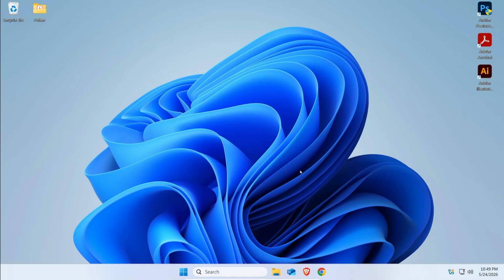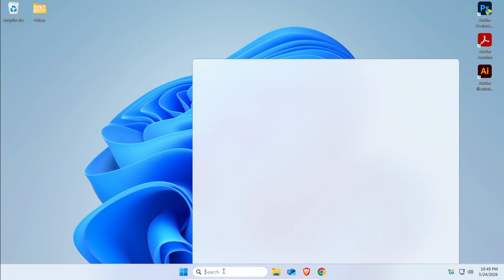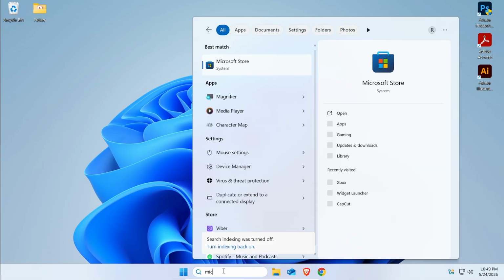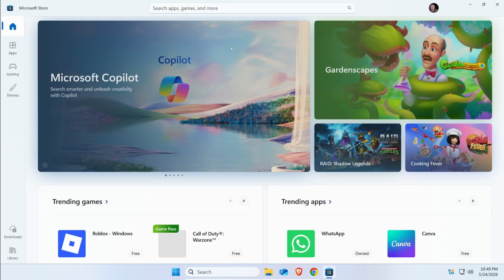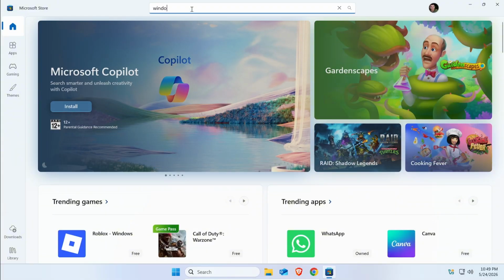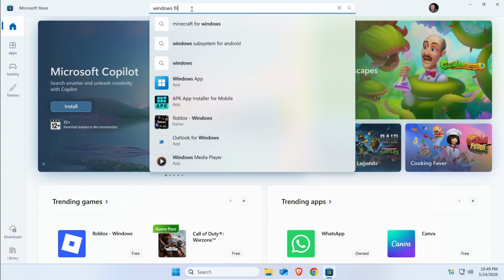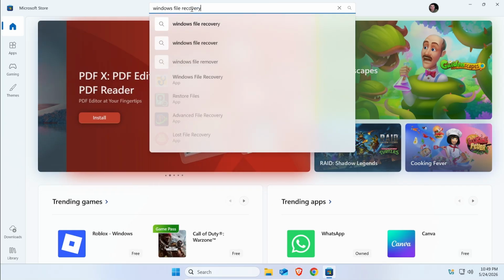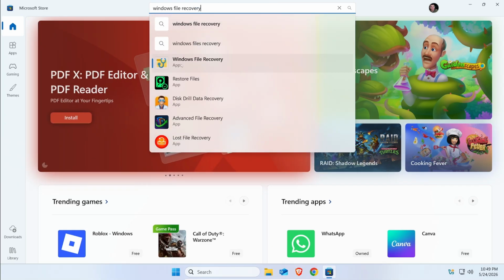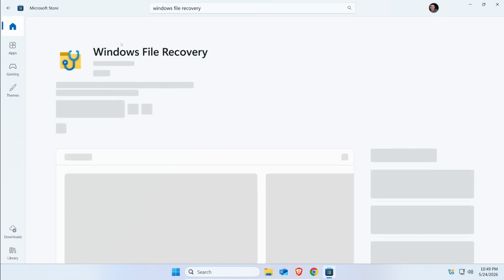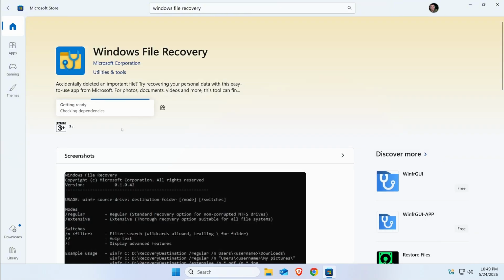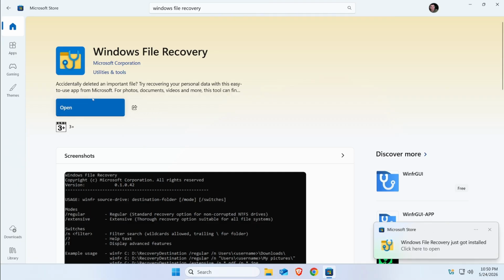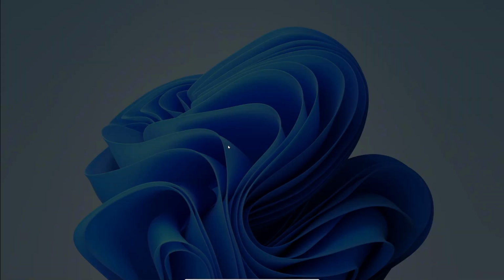Now, first up, we are going to need to download a software. So go ahead and open up your Microsoft Store. Now, in the section, just find Windows File Recovery. Okay, this one. Just click on this app. Wait for it and just click on install. All right. Wait for the process to finish. And then once that's installed, just click on open.